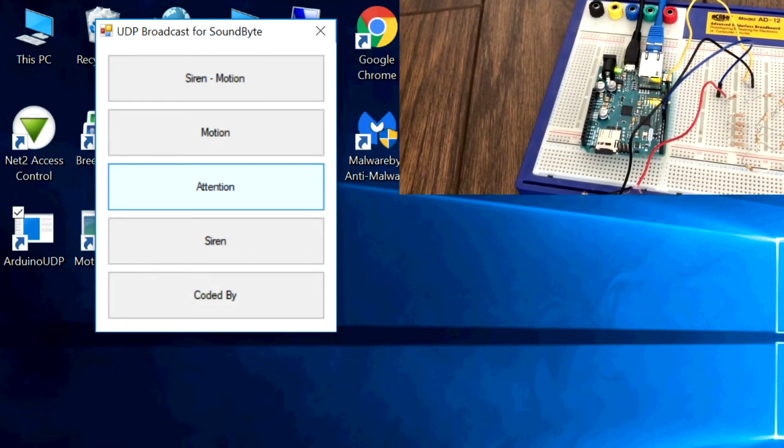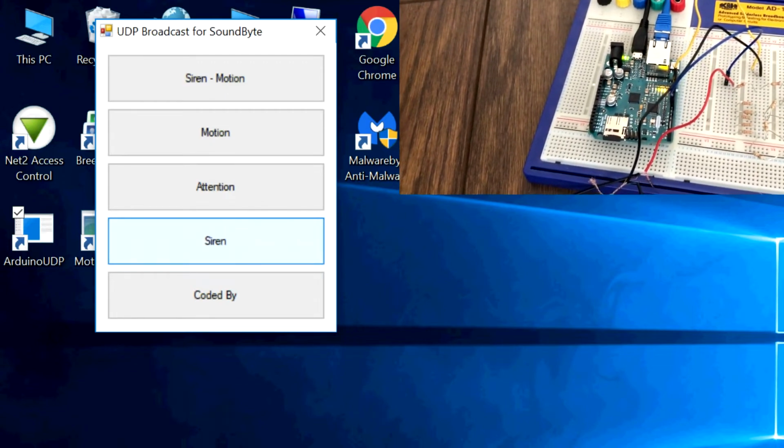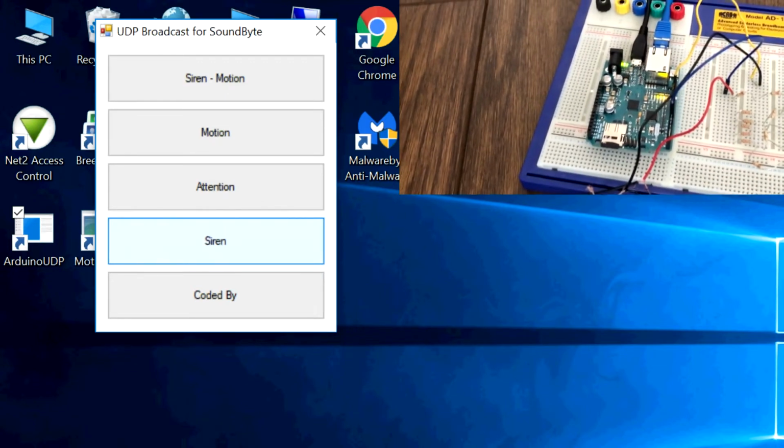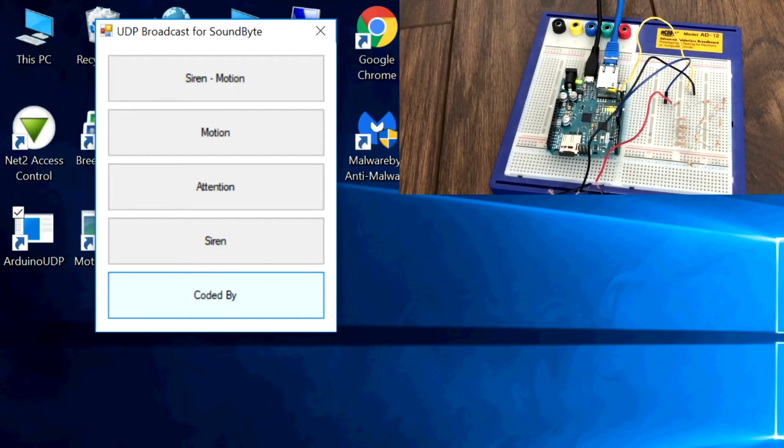Please leave immediately. Next one is just the siren. And then followed by a short coded by message, just because. This project was coded by Daniel Rains.